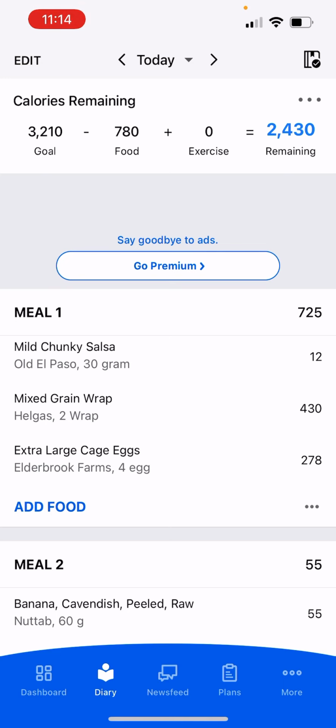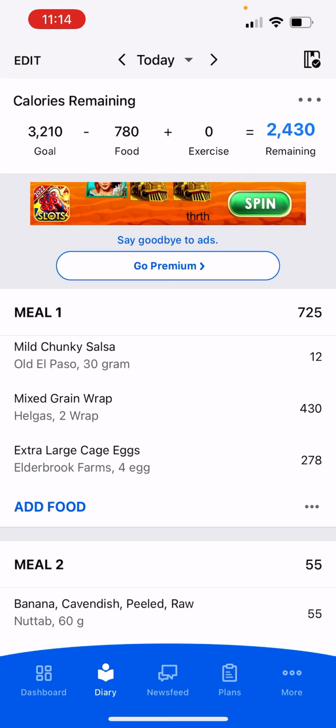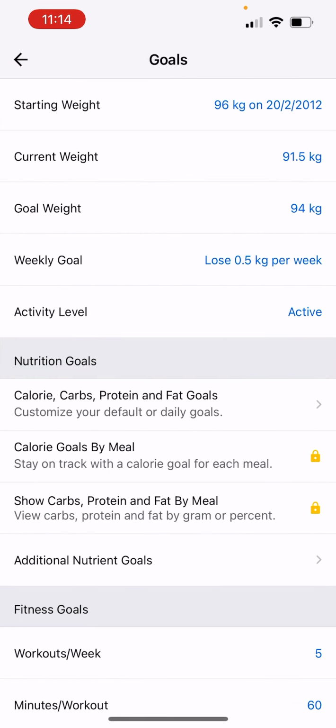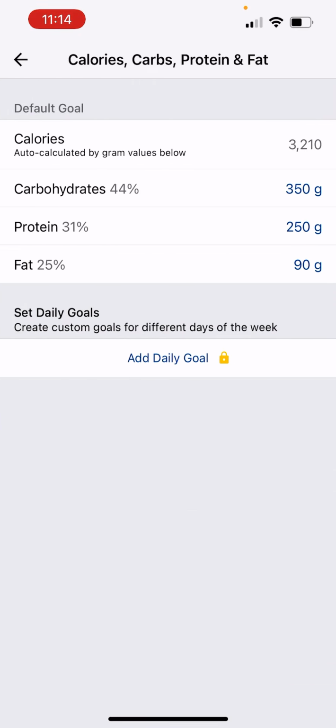Now, if I go back to the bottom section of this tab and you click more again, if we click goals, this is where you can actually type in how many calories you want to aim for. So you can go to the nutrition goals section right there and type in the calorie target that I've given you, and then adjust the protein, carbs, and fats to suit that goal.